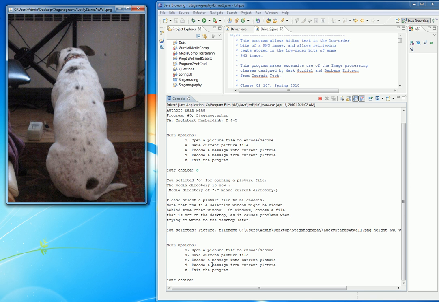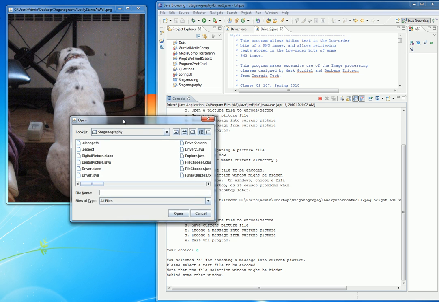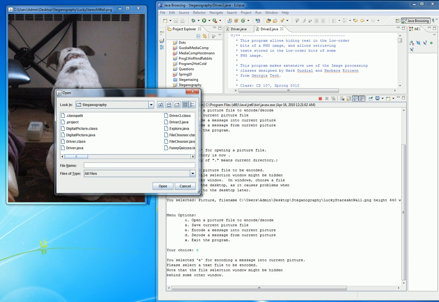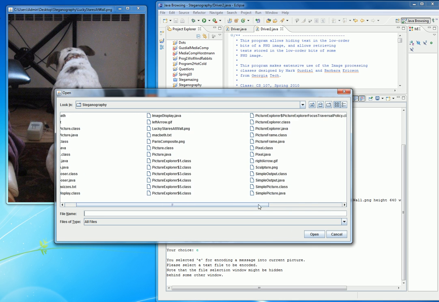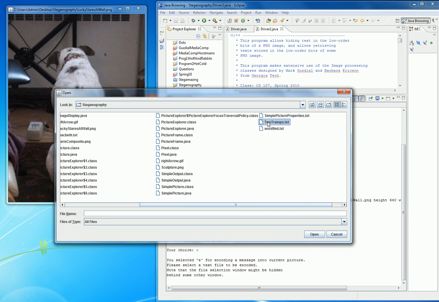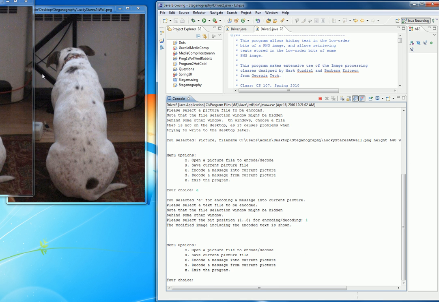We could save the current picture file. We could encode, so let's go down and try encode. For encoding, we have to find some text that we can put into that picture file. So let's choose the Robert Frost, Two Tramps in Mud Time excerpt. We choose that, and then we have to choose which bit to use for the encoding. Let's encode it in bit number 1, and off it goes.